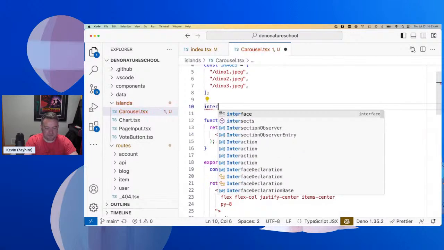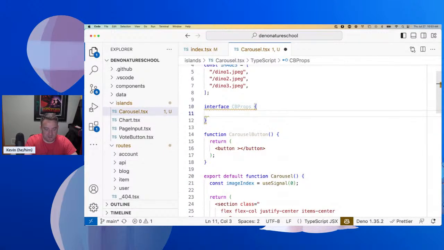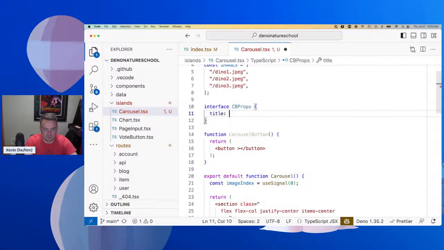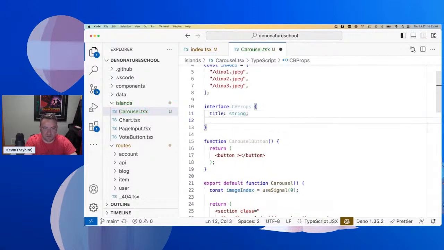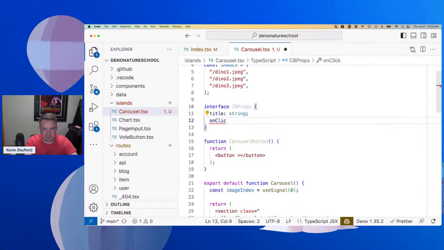So I think it's like interface, I'm going to call them the CV props. And then I think we're going to need a title, which is going to be a string. Yeah, no, that's not what I meant. And then I think we're going to need an on click. And then how do I do that in an interface in TypeScript?